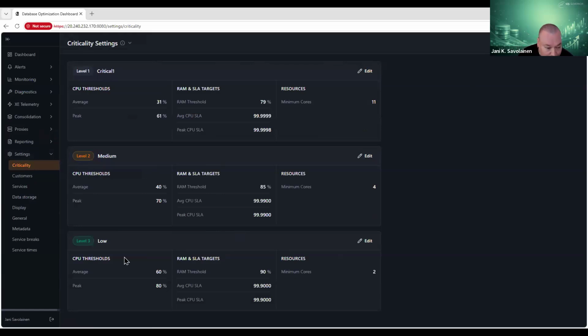So the idea is that, for example, if you have a low threshold server, average CPU can be 60%, peak CPU 80%, and RAM targets 90%, and so forth. And what is the SLA for those threshold points, what is the minimum number of cores if you have VMs, and so forth. You can configure and change these. These are now in our demonstration environment, so some of those numbers can look a bit funny, but you can change them as you want based on your own specifics.